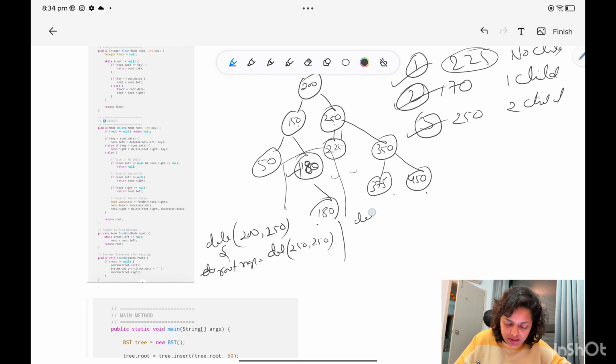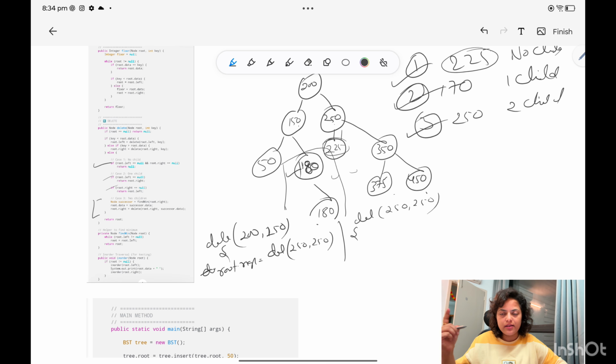So this delete 250 comma 250, what it will do, it will again run 250 comma 250, which is not root ka left, not root ka right. So what you will do from here, you will return. This no child condition is false, because in this 250 you have both the children, 225 and 350, right? So in that case the one child condition is also not true. Now this one will run. So you will find the minimum value from right subtree.